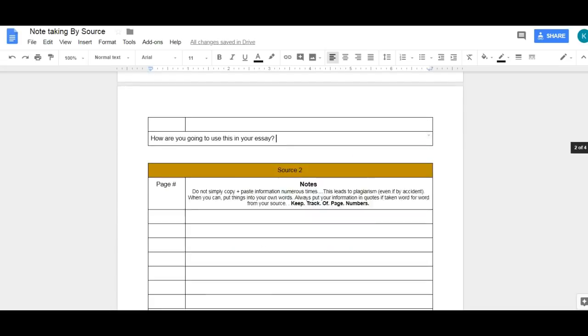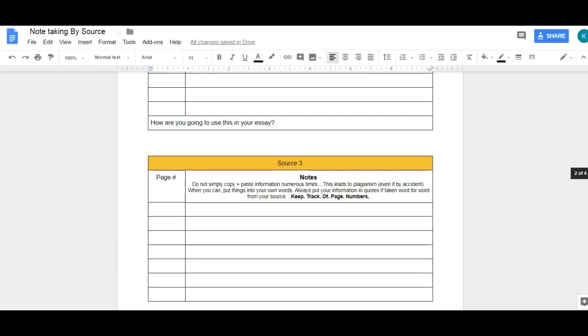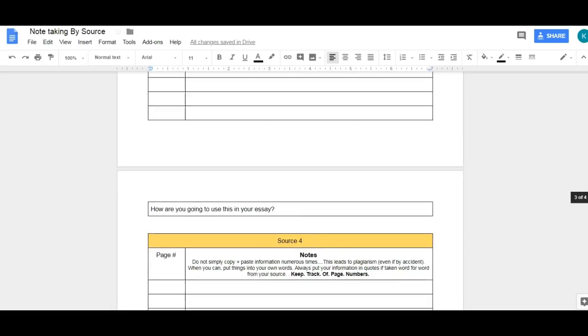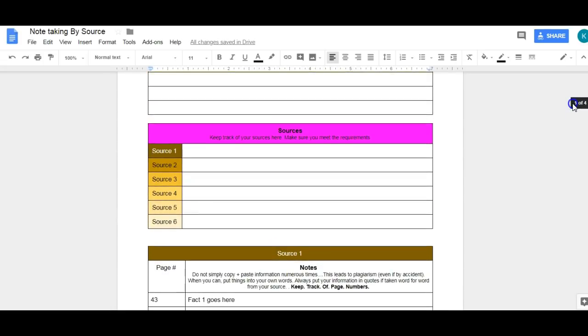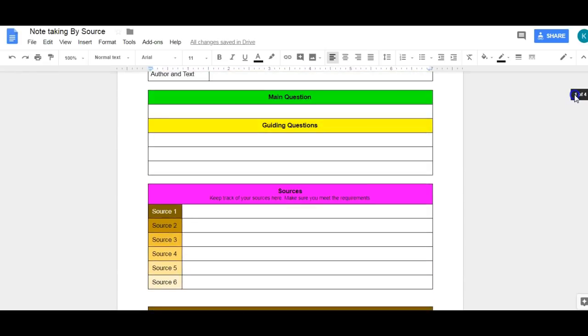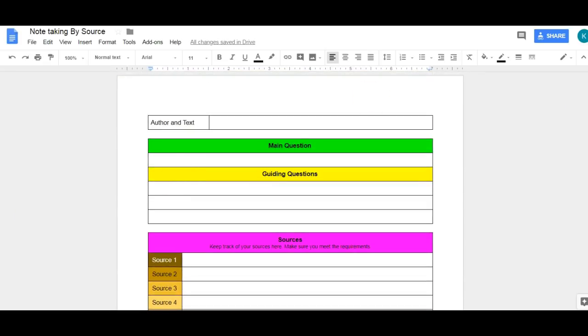All right, and you do that for all of your sources, and make sure that you pay attention to the different requirements that you are assigned for the research paper. Some classes are required more sources than others, and also make sure you know exactly what kind of sources you need to be using. The next method of note-taking is note-taking by question.